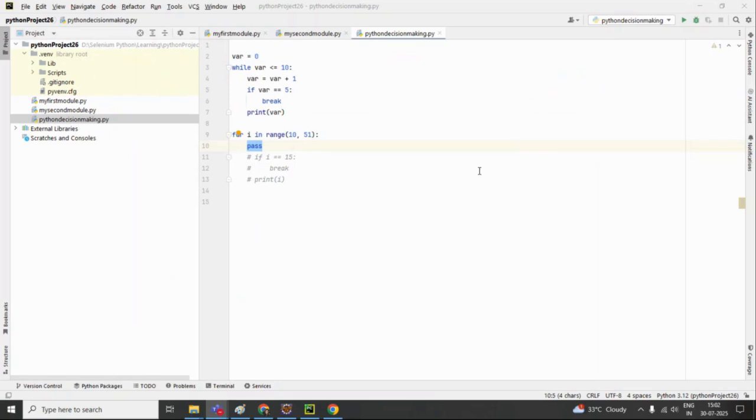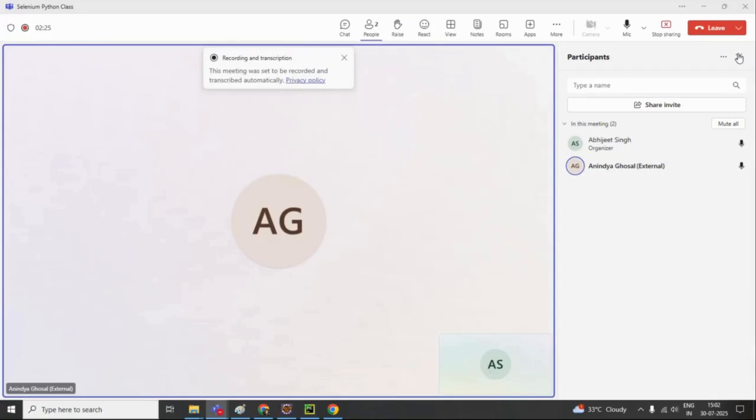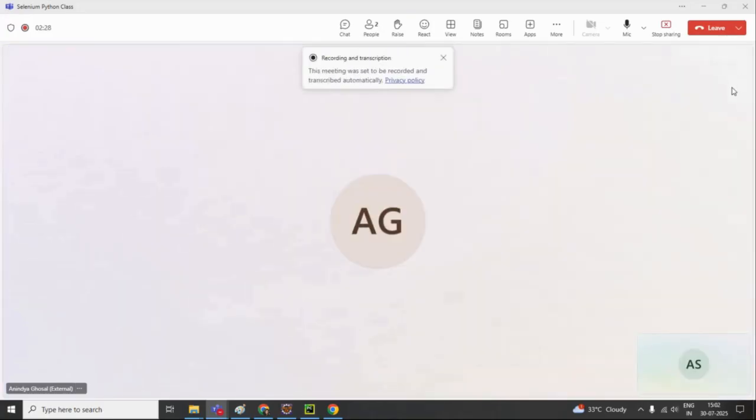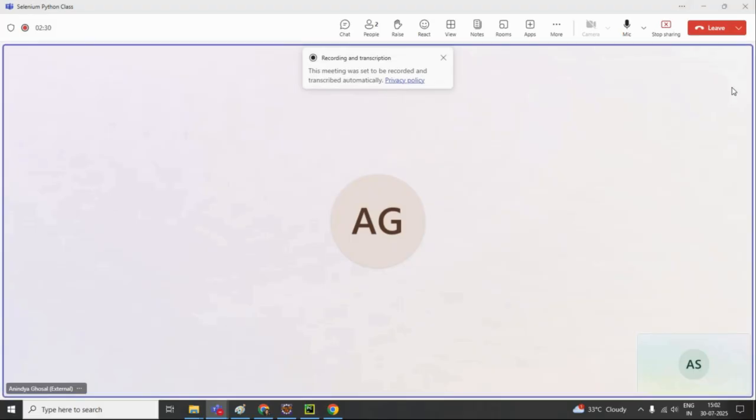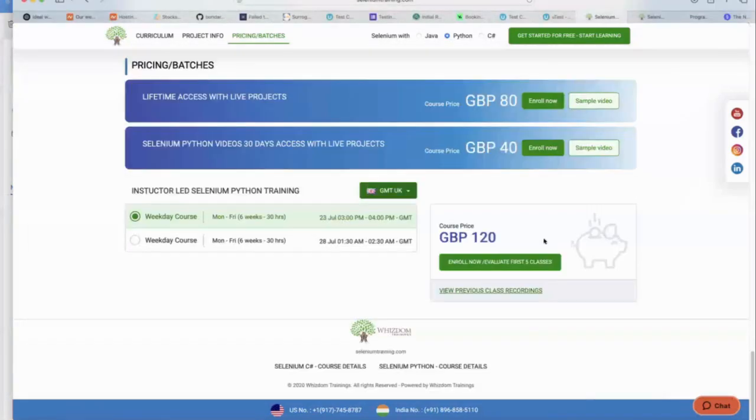Seeing my screen? Yeah. Okay, so I have told you to do two things. Before that, I have downloaded the PyCharm C. You can share your screen. Just share the screen, not the window. No, I'm sharing the whole screen. Can you see my screen? Yeah, I can.